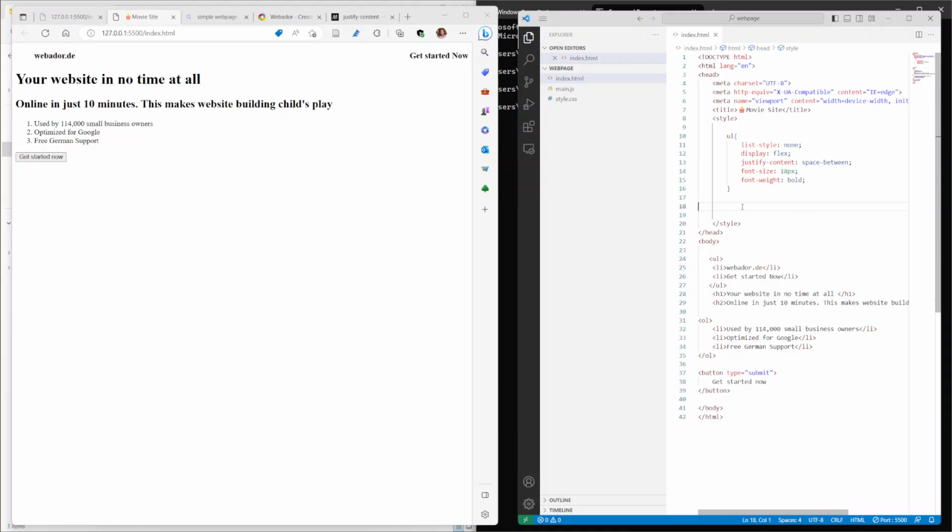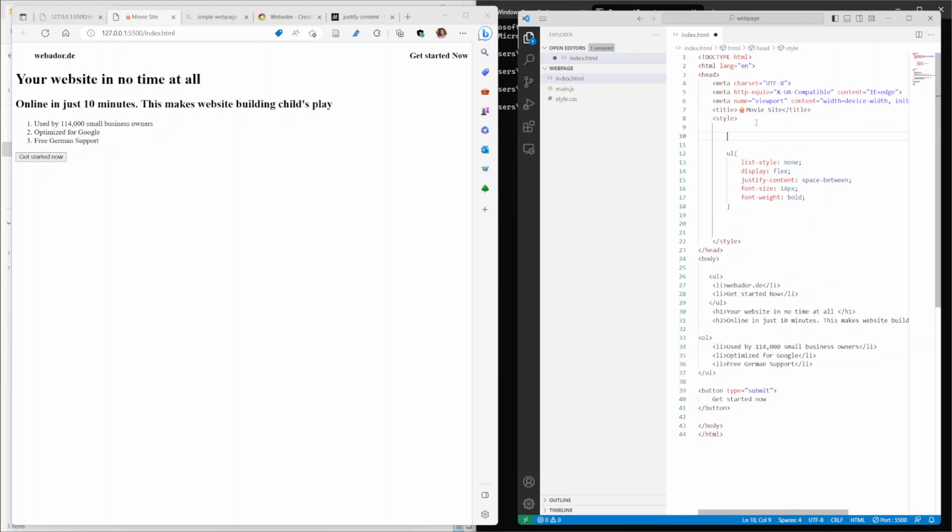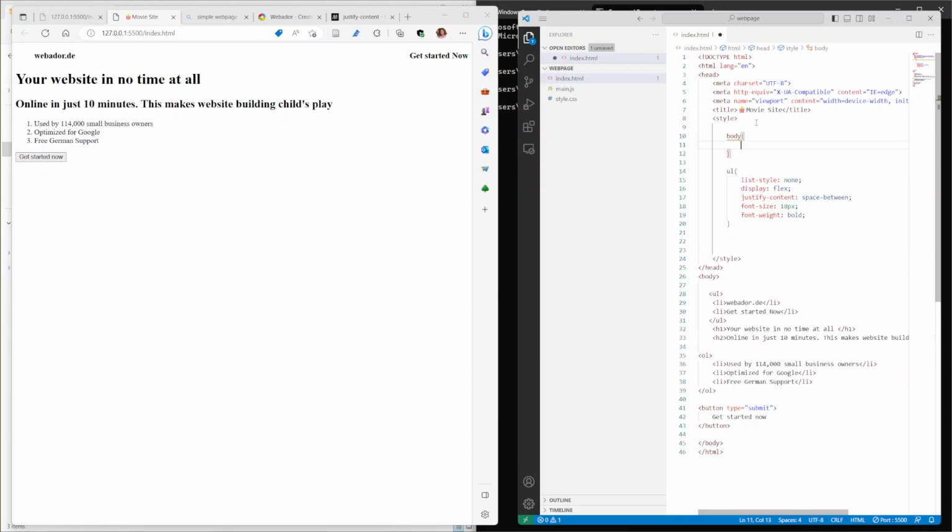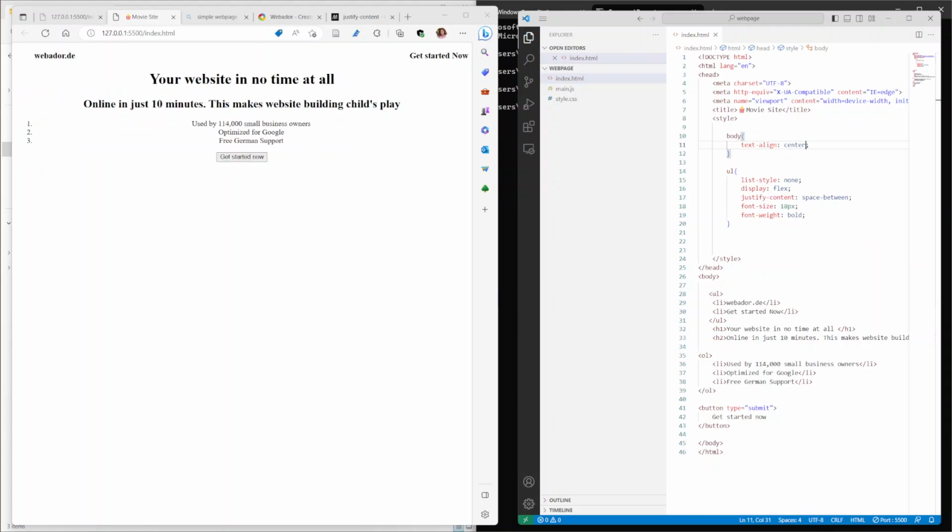So, okay, we want our H1 and perhaps our H2. Actually, we want everything to be centered. So in the body here, we want everything in the body to have a text-align of center. And then one bonus.